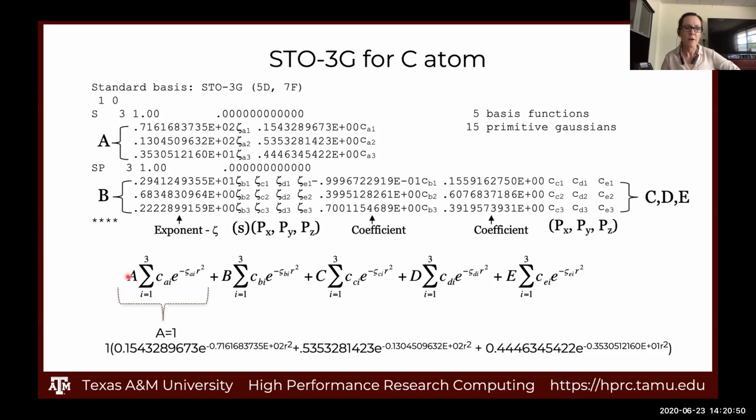So overall, we have 1, 2, 3, 4, 5 variables. Those are our 5 basis functions that are being optimized. And then we have 15 primitives. The primitives go to these guys here. So for a carbon atom, we have 1, 2, 3, right? For the inner S, for the outer S, the 1s and the 2s. We have these 3 here, and then we have for the P functions. Okay, so we have 5 variables to optimize and 15 primitives.